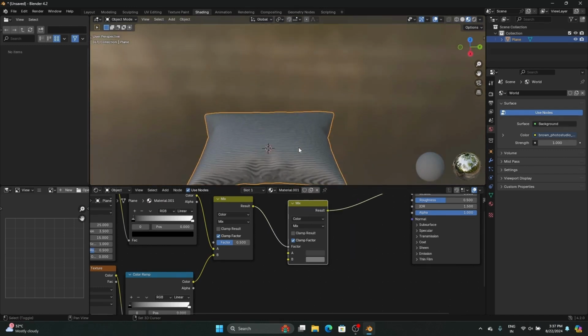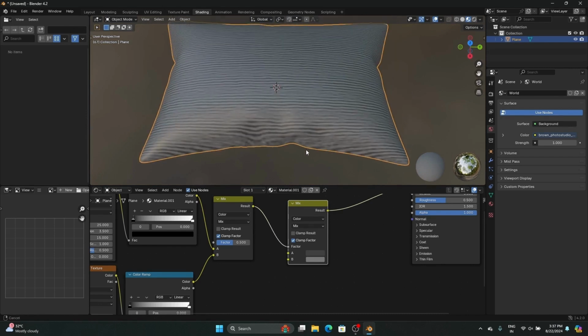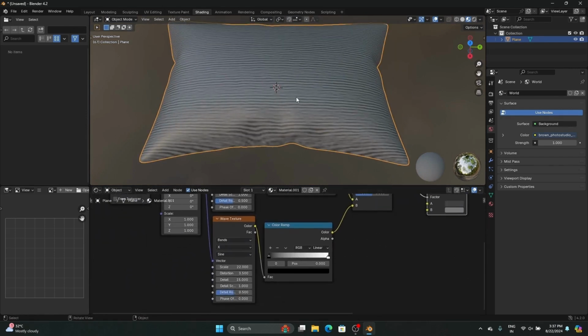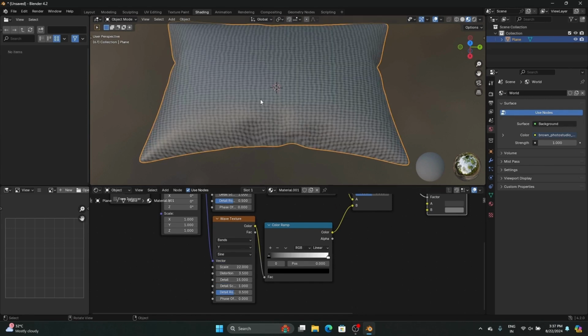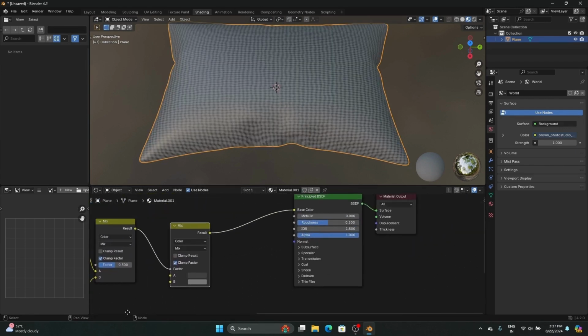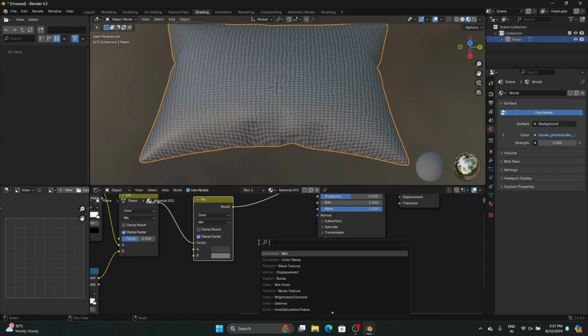And we got wavy lines in the pillow, and all lines in the same direction. To change it to the square shape, go to Wave Texture and click X and change to Y direction, so that the texture is in X and Y directions.